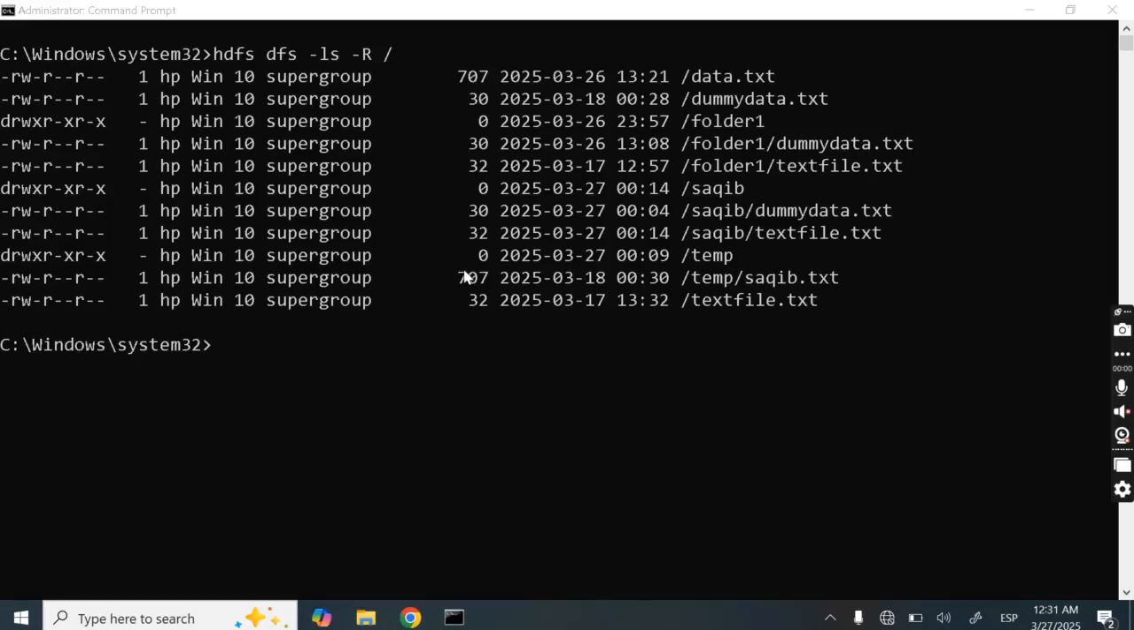Let's execute the getmerge command. This getmerge merges multiple HDFS files into one local file. For example, we have one directory, Sakib. Inside Sakib, there is dummy data.txt and text file.txt. Let's merge these two files into one file, but that will be downloaded to the local system.